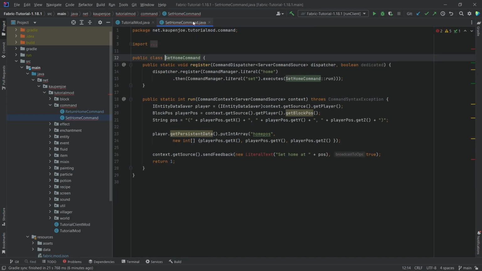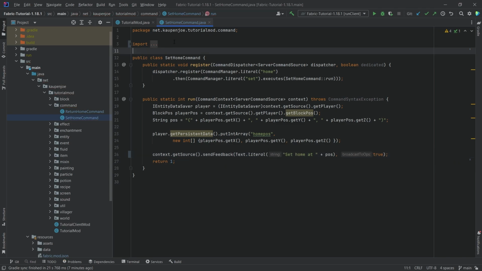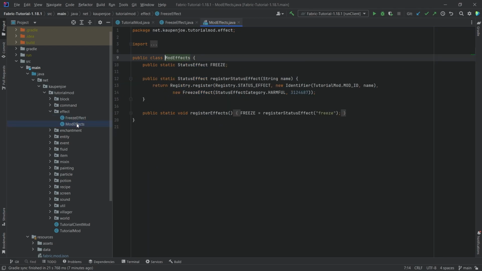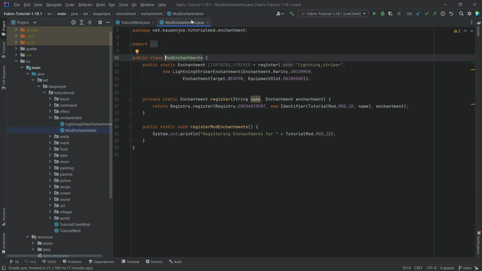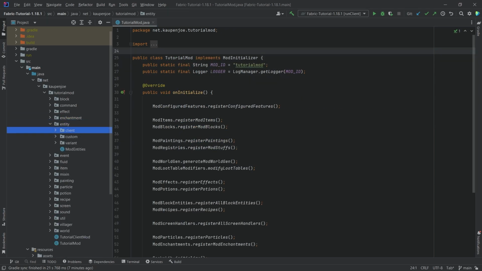Let's continue with the set home command over here. Once again, text.literal and pressing Ctrl-Alt-O. And then the commands are done as well. Let's look at the effects. The effects have nothing wrong with them, so we can continue. They also have nothing wrong with them, so we can continue to the entities.